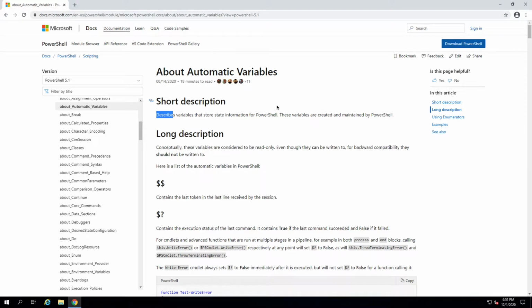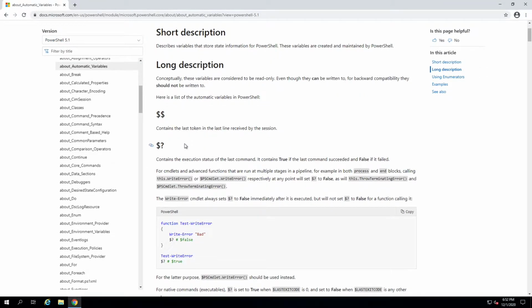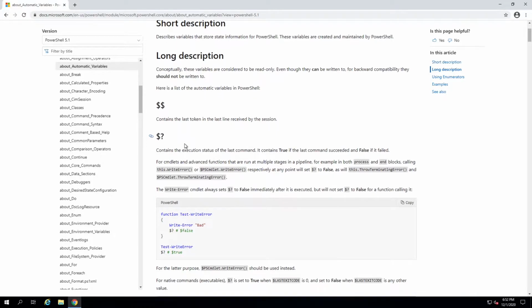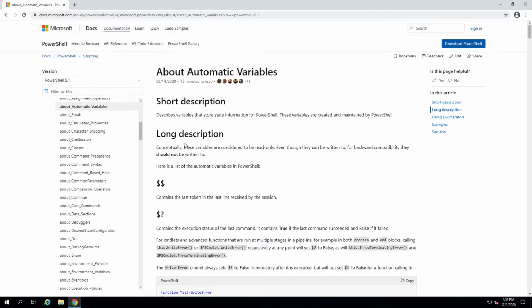We will be talking about automatic variables in PowerShell. The automatic variables are variables that are created and maintained by PowerShell, and you don't really have much control over those. They are used in different use cases. They don't all contain the same value at the same time. They're very specific as to what they're used for. We're going to go over a few of them.